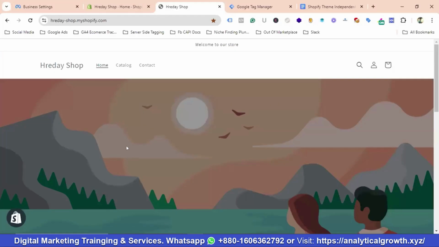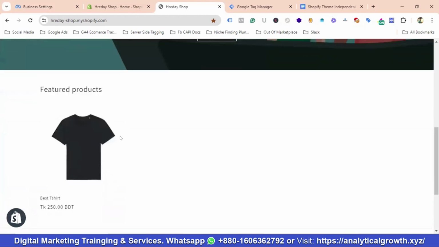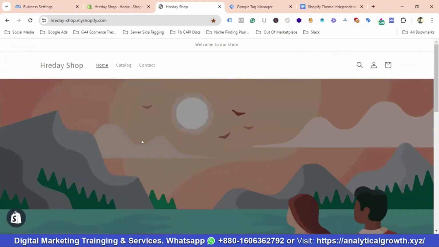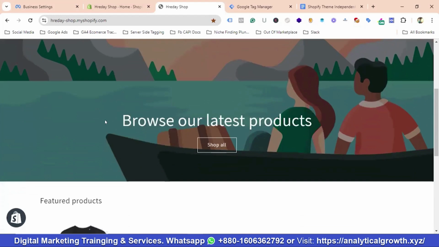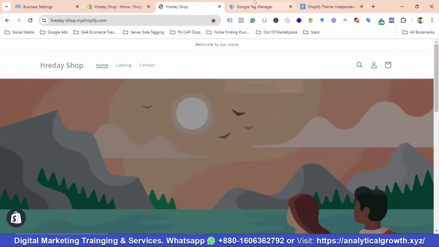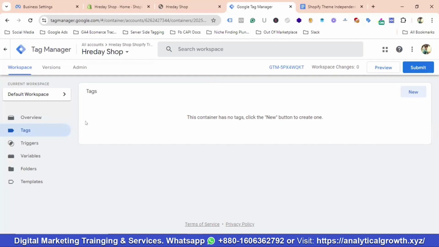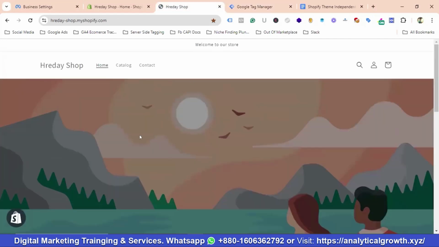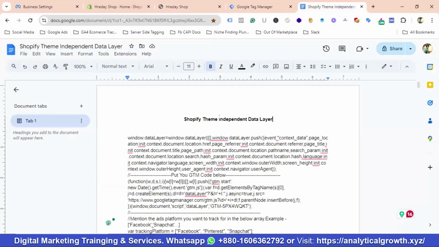So for setting up Metapixel for Shopify, I have created a demo Shopify account so that I can show you how we can easily do it. Okay, and I have connected the Google Tag Manager account with this Shopify store, and I have enabled this theme independent data layer to my Shopify backend.